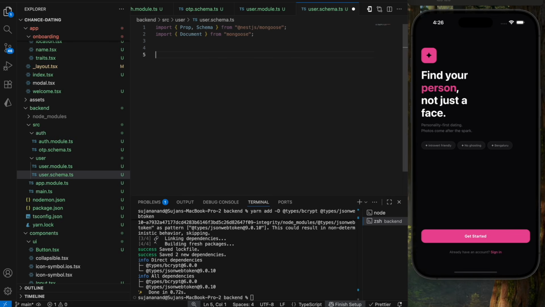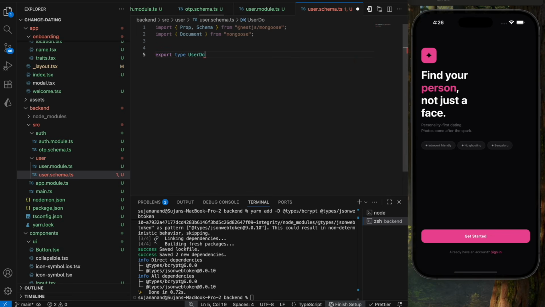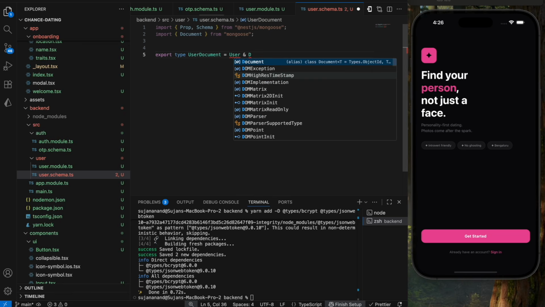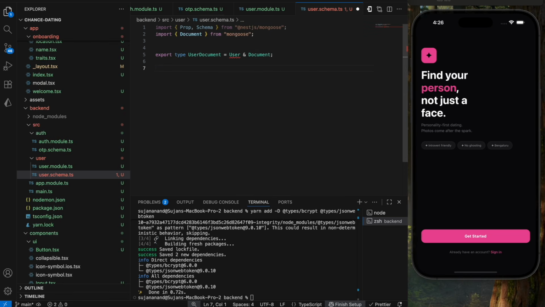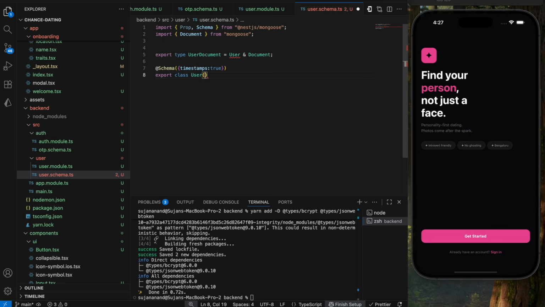Yeah, so here I'm going to say export type UserDocument is going to be equals to User and Document. Let's define the type that is user. So I'm going to say add schema. Your timestamps is going to be true. Okay, here I'm going to say export class. This is going to say User.